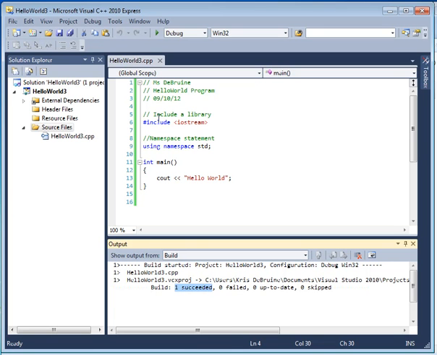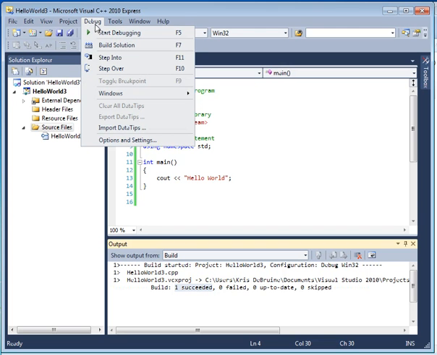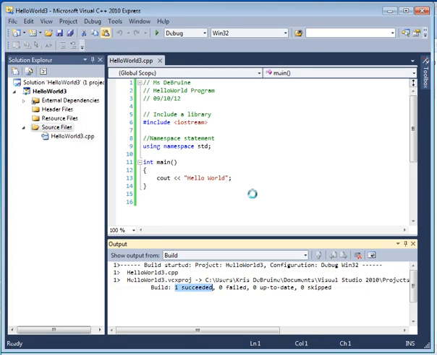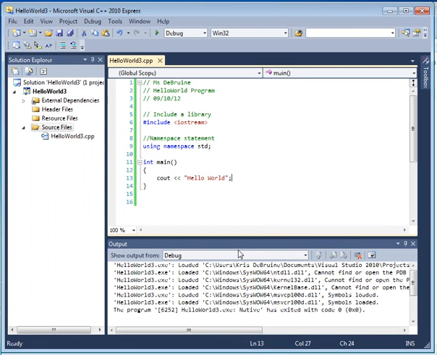Right, so it succeeds, and then the next step is to actually go and start debugging it, which actually means to run the program. Now, it happened really quick, you probably didn't see it, but a little black window opened up, a console window, and then it flashed and then went away. Our program actually ran successfully.